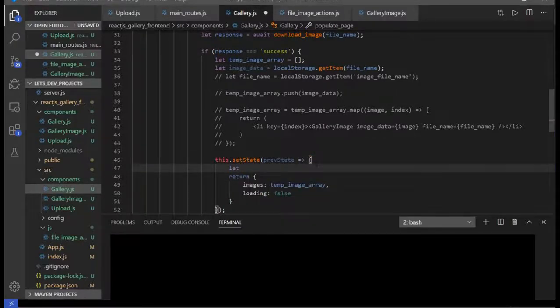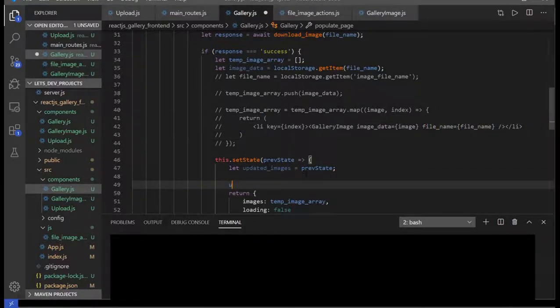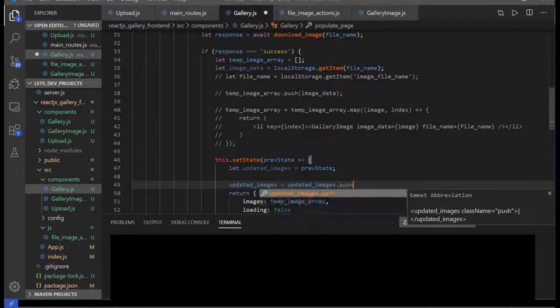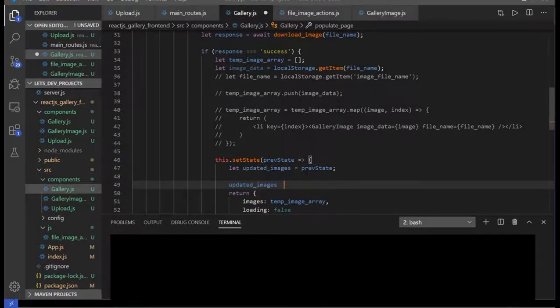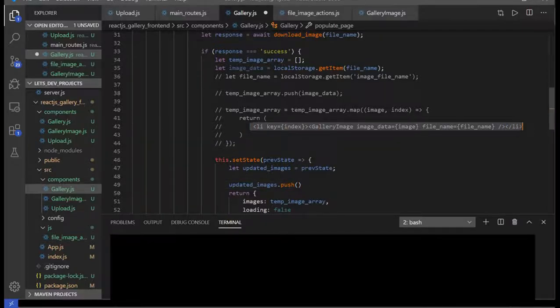So what we're going to do is say let updated images. We don't need to say array. Let updated images equal the previous state, and then we need to push in a new gallery image component. So updated images.push. I think we just need to do updated images.push. We'll see. And then we push in this component that we construct. So push that in there.